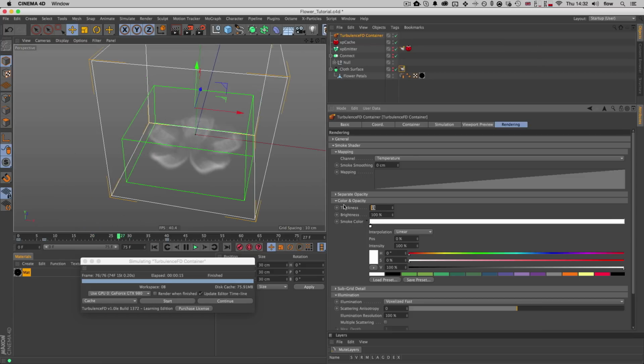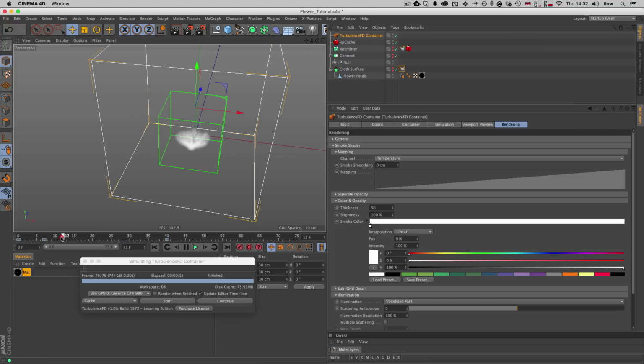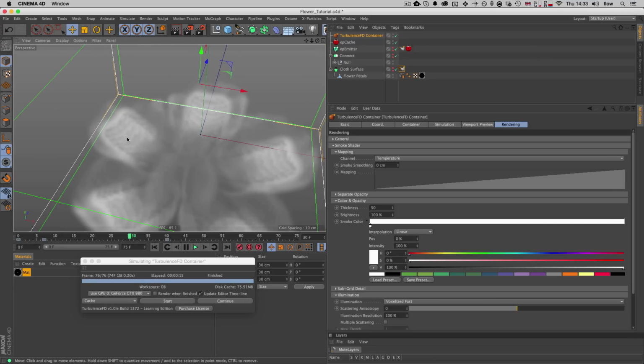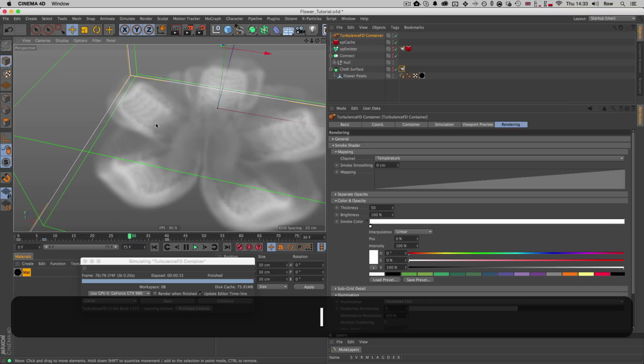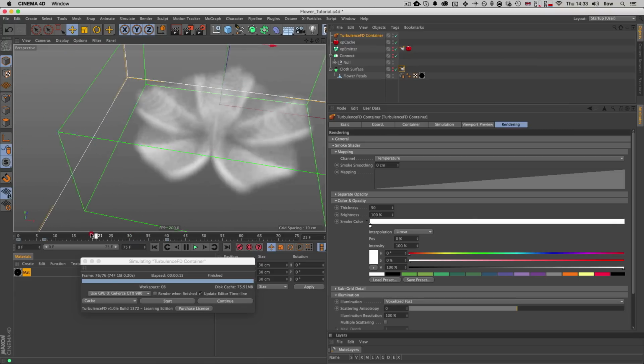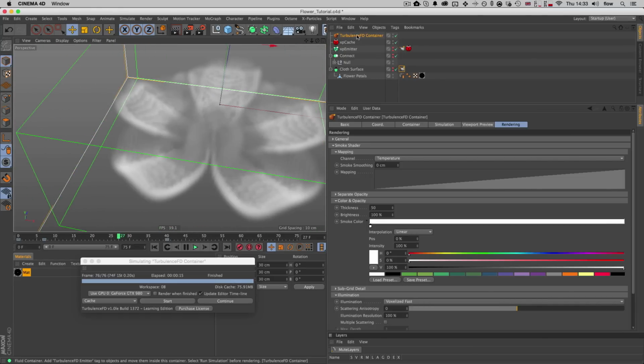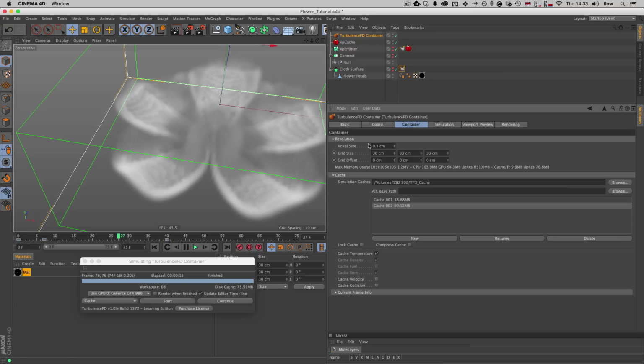Can up the thickness maybe to 50, so you can really see what's happening. Our particles are born, our fluid is born and being pushed down by the cloth surface. That's looking cool. But then we're getting those kind of bending artifacts in the simulation, almost like anti-aliasing issues, but we can get rid of those by lowering the voxel size in the container tab.